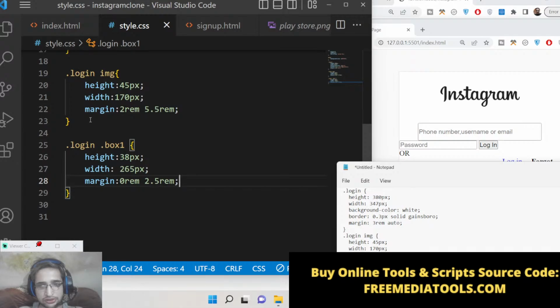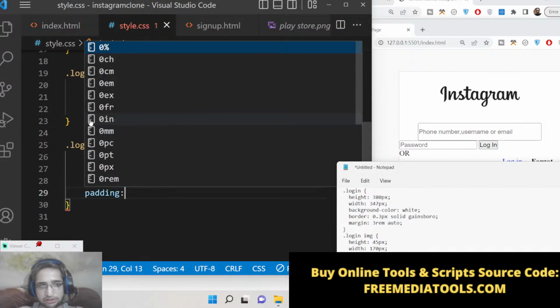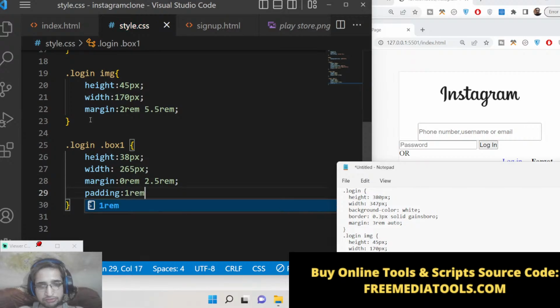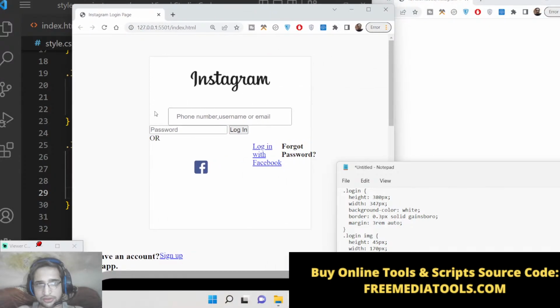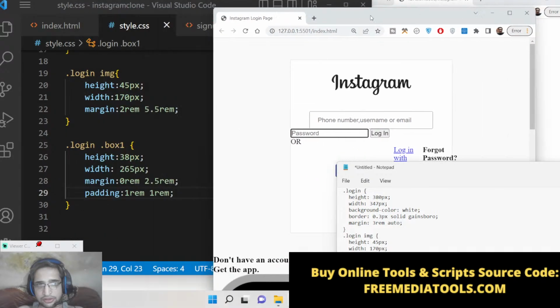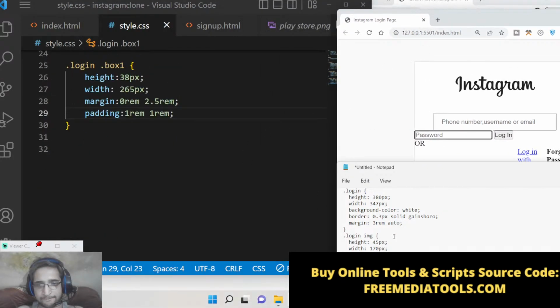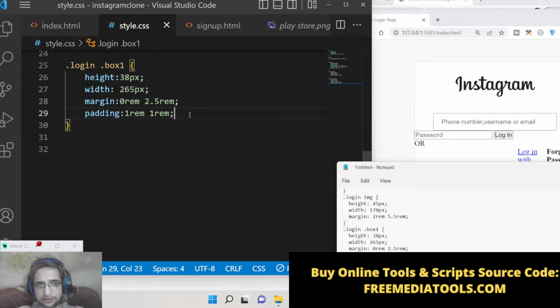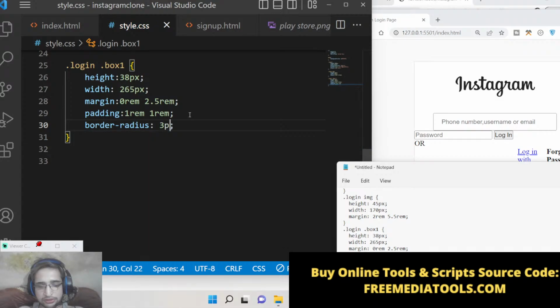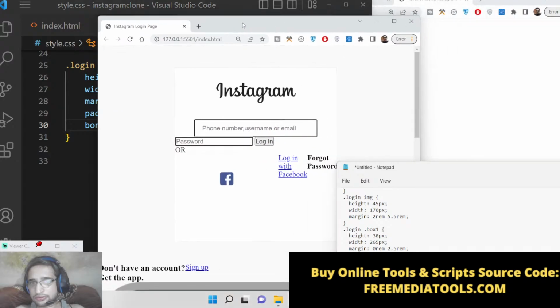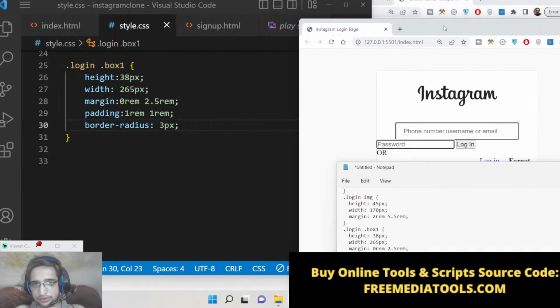You can see that. And also we will change the padding to 1 rem, 1 rem. So if you see here, it has got some padding here to this input field, and also there are some more styles remaining here. After this we will provide some border radius which will be 3 pixel. So basically it will make this round. You can see that.